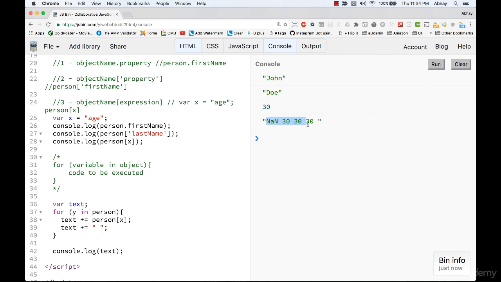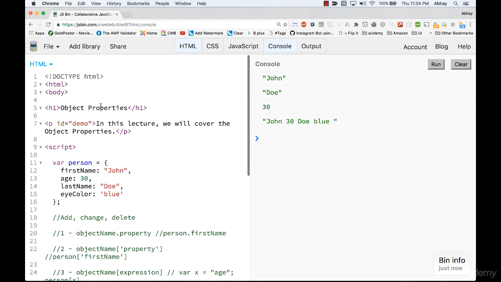Not a number, 30, 30, 30. Well, because X is already created, so this has to be Y. Sorry, my bad. Okay, now that we have text, I just need to make sure that the initial value is assigned to something. So let's just assign an empty string. Now let's just clear this.